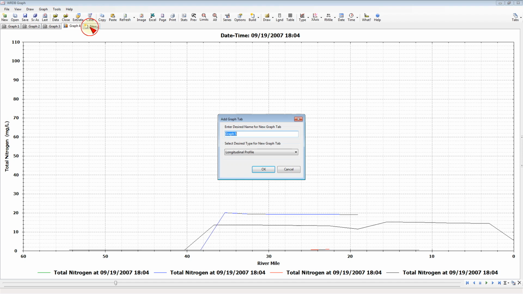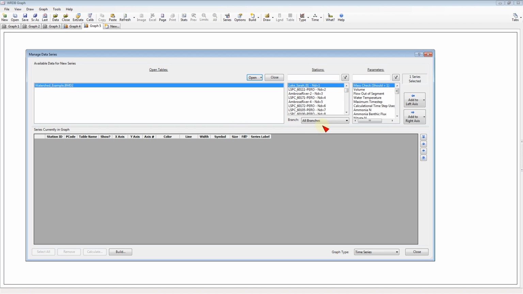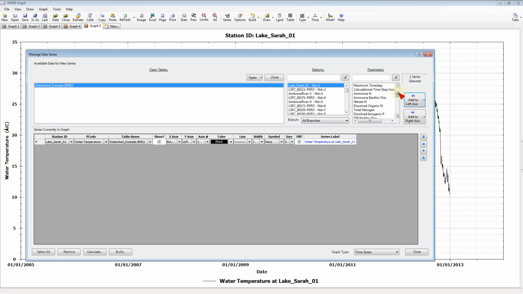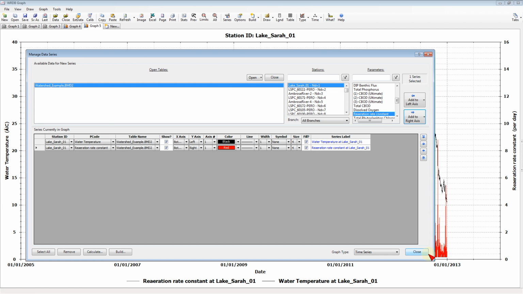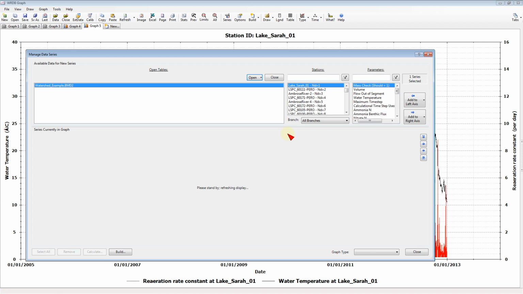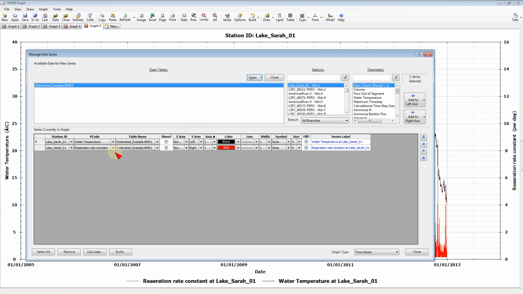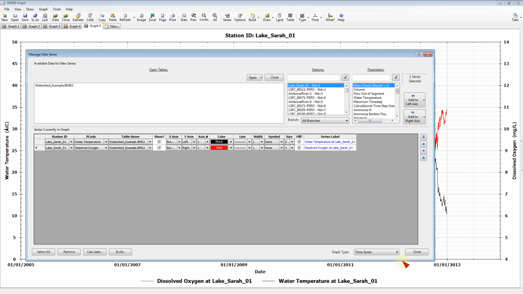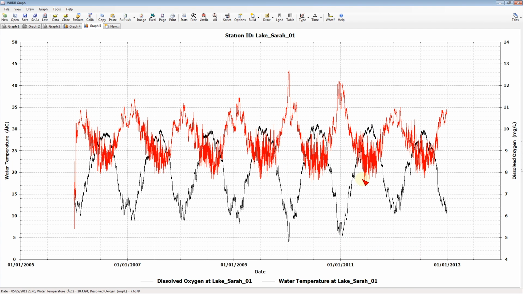You also can add plots. So I could put water temperature on the left, dissolved oxygen on the right, so you can see. Oh, I grabbed the wrong thing, I grabbed reaeration. I'm going to change that to dissolved oxygen, and you can see, as you should, the inverse relationship between the two. So there's plenty of things that you can do here.